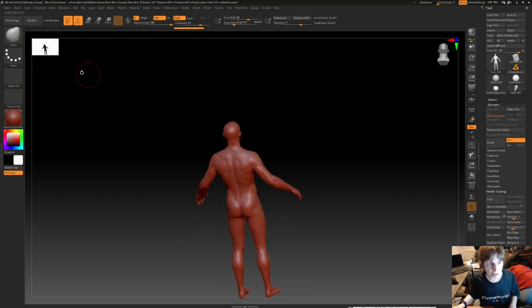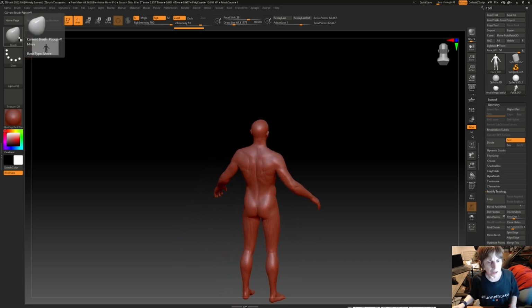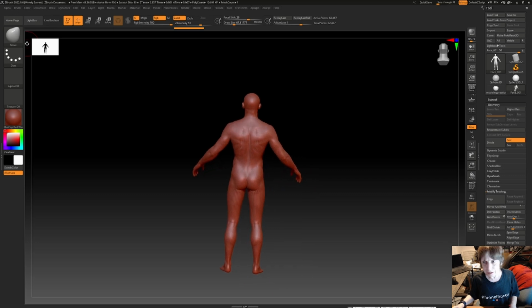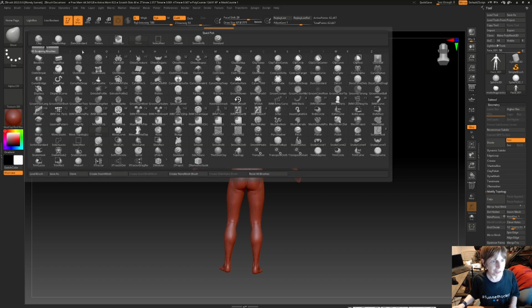So now, of course, I have a move brush up. And I should be able to start. I think I want a standard brush. Let's go with that.